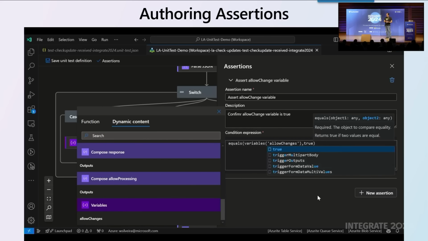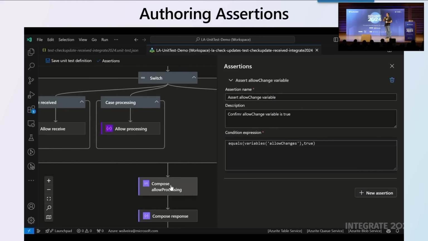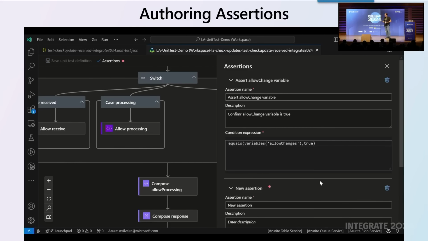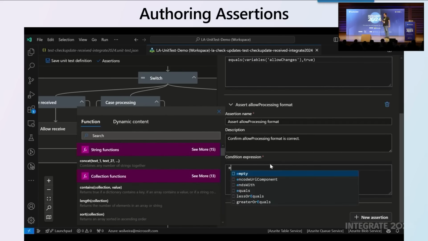And reusing all the goodies that we have now in the new design or the new expression. So what I did on that first one is just set if the variable equals true. On the second assertion, I'm going to do something similar, but now I needed to test against a JSON format, right? I wanted to make sure that the compose has the same format that I'm expecting. So give it a name again, give it another description, and I'm going to get the whole compose and test against a JSON.